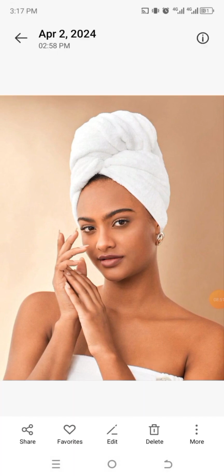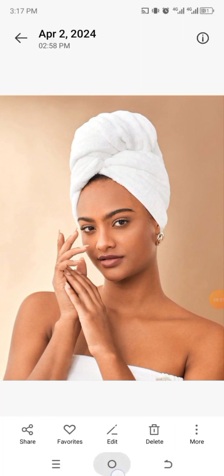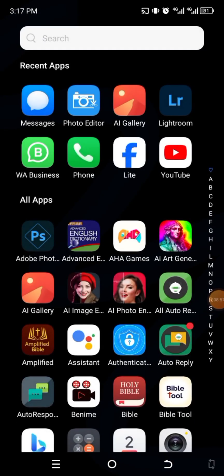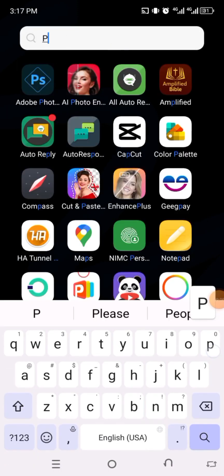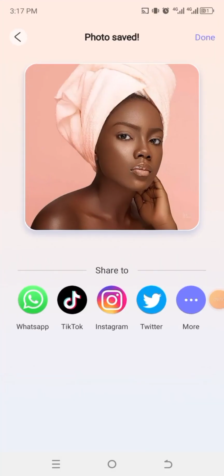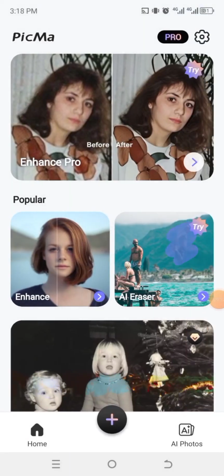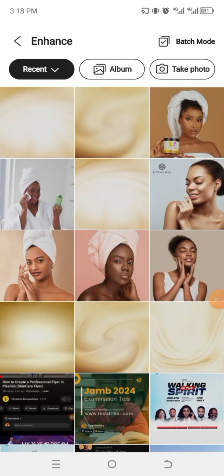So I'm gonna edit it because this image is kind of not sharp at all. I use an app called Pigma. So first of all, enhance it. It's an AI photo enhancer app called Pigma. I will enhance it with that, and then I would still edit it from here. So let's begin with the Pigma. This Pigma, I was editing this even before now. So this enhance, and let's go find it.